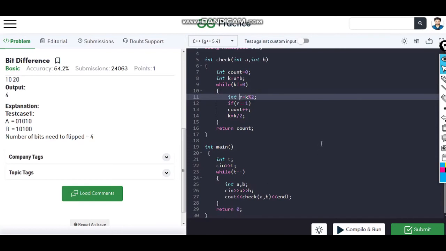So I think it's easy to understand and to solve it like this. I hope you got my point. So let's see another question now.